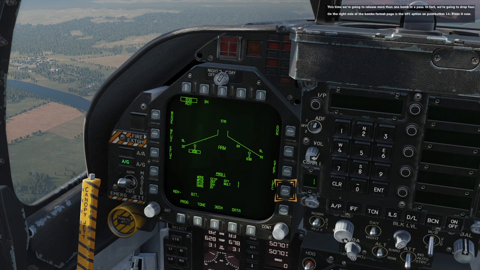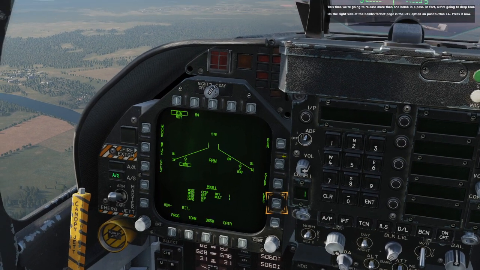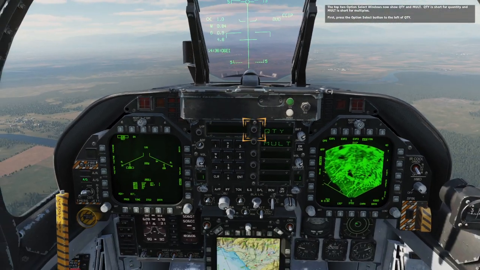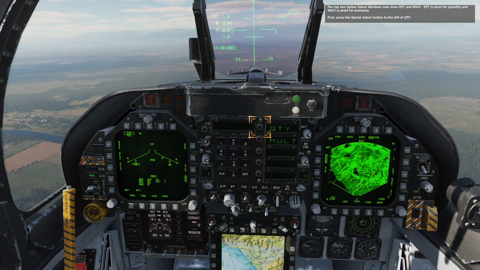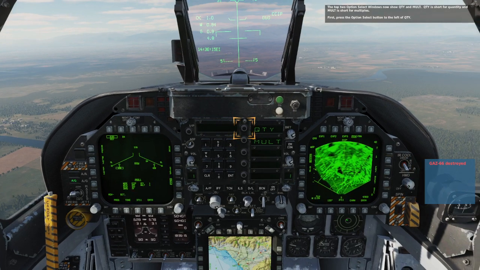On the right side of the bomb's format page is the UFC option on push button 14. Press it now. On the top 2 option select windows now show QTY and MULT. QTY is short for quantity, and MULT is short for multiples. First, press the option select button to the left of quantity.